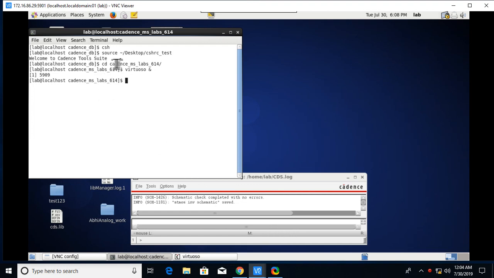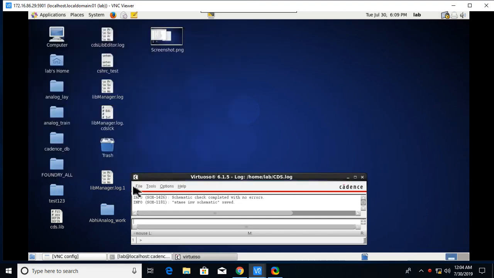First we need to run the commands shown here, that is csh, source cshrc, and we need to enter into the Cadence MSLab 614 by entering this command, cd, that is change directory to the MSLab 614, and after that virtuoso. Virtuoso is a command to launch the Cadence license. So okay, after that just minimize it, you will get this window.